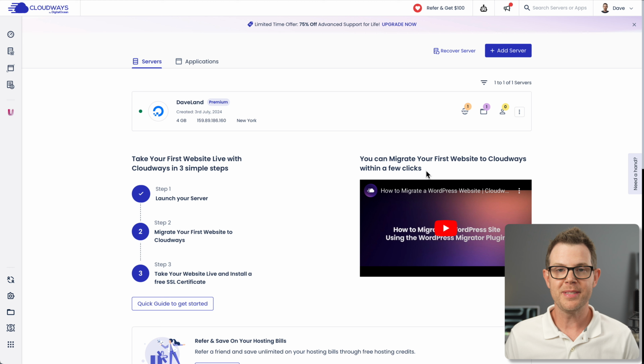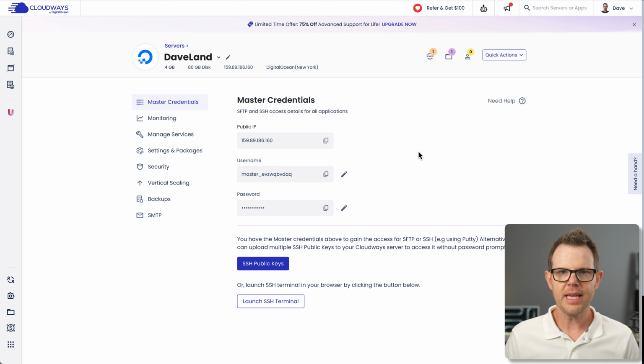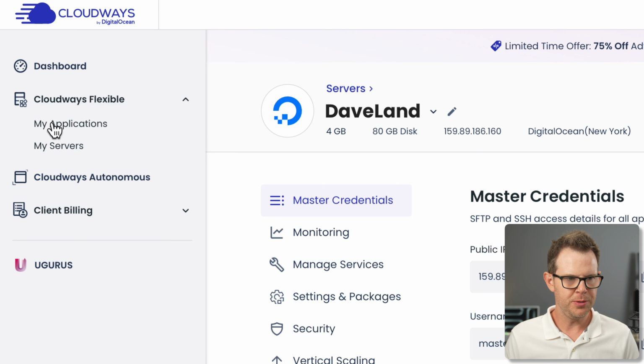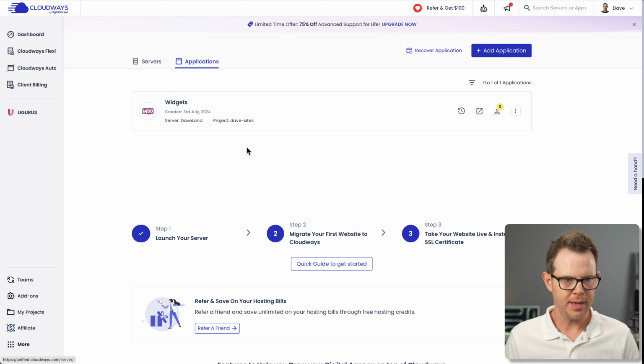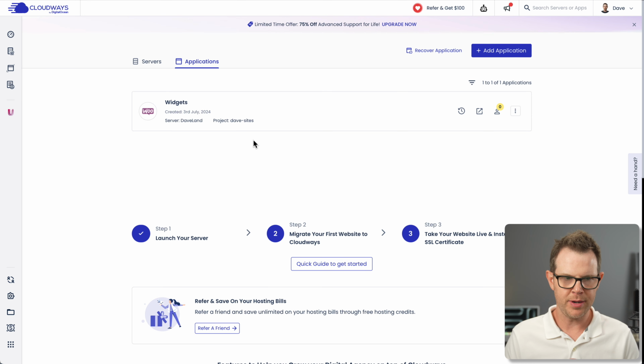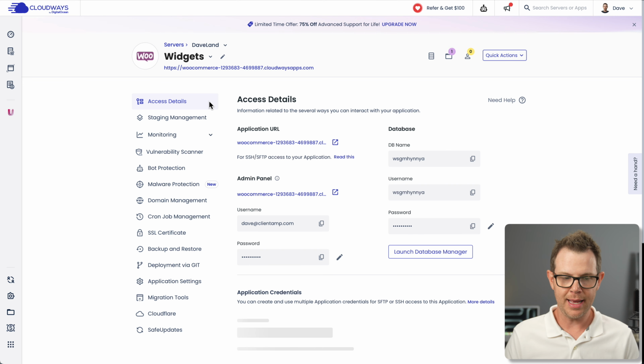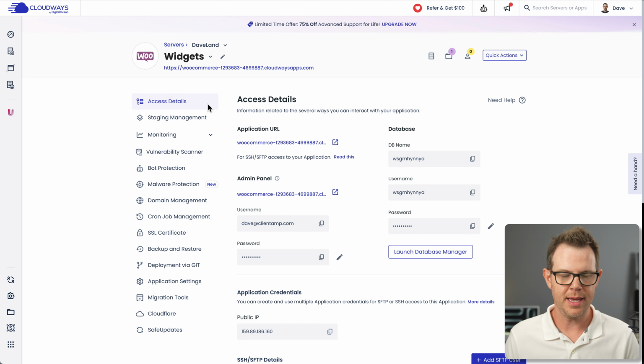All right, my WordPress website is done installing. Let's go ahead and check it out here, and we'll look at all of the security features that are available to you as a Cloudways user. So the first thing I'm going to do actually is go over to the sidebar here, and under my Cloudways flexible dropdown, I'm going to choose My Applications. And you can see here, I've got this site that I created called Widgets. I'm going to sell widgets. So I can click on this, and now we can start to dig into some of the security settings.